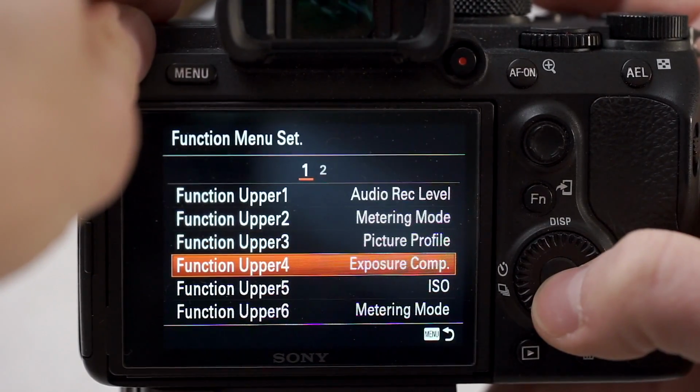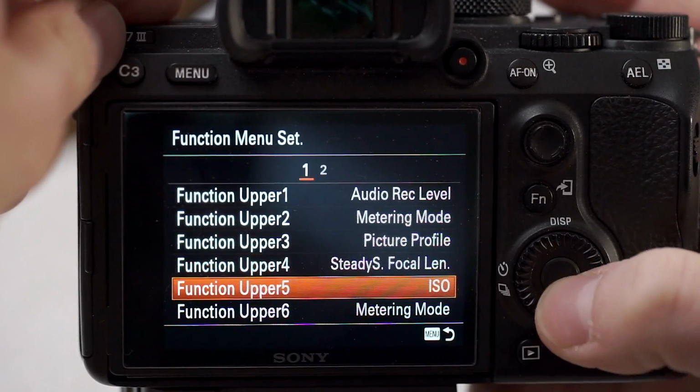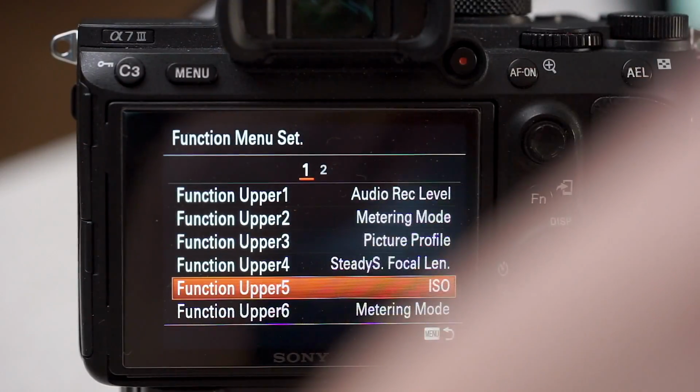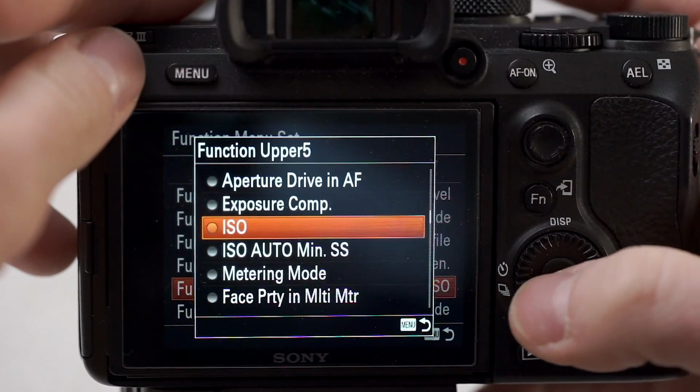Next up, picture profile. Since I sometimes use these manual lenses, again, like this one right here, I need to be able to adjust my steady shot focal length. There we go. And I don't even know why ISO shows up in the function menu. It's ridiculous that they even put it there. It's just a waste.